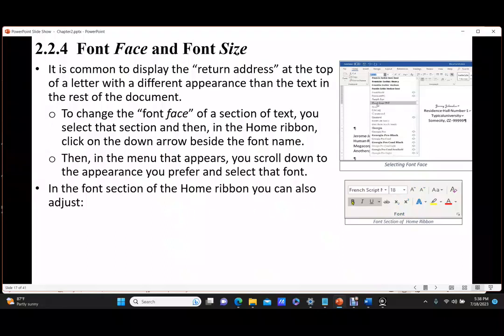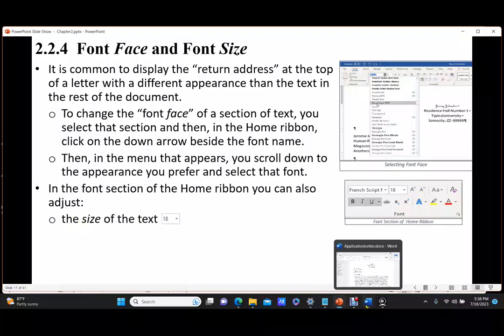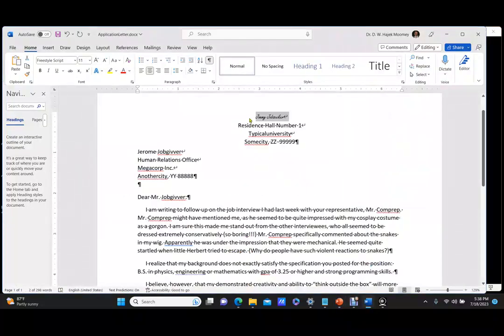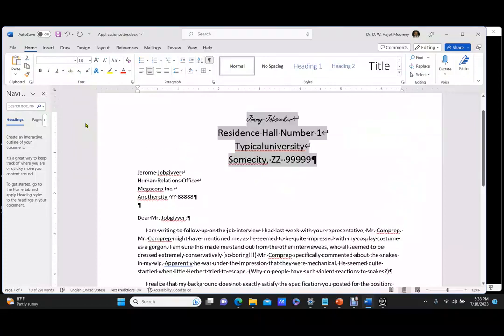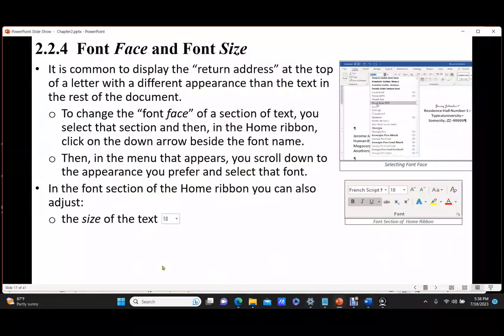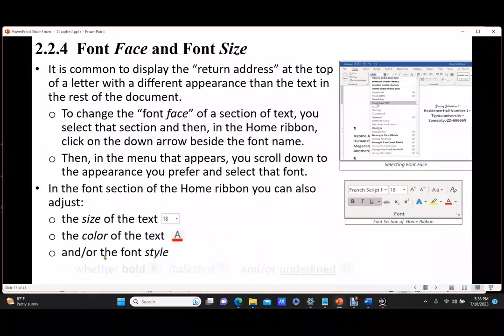In the Home ribbon, you can also select or adjust the size of the text, the color of the text, and font style, bold, italicized, underlined.